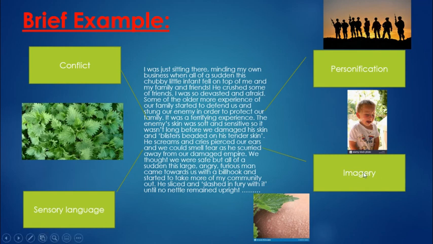Down here I used a lot of imagery. I used "the blisters beaded on his tender skin," which you can see here. And I talked about how when the nettles attacked the young boy, his soft skin, because he is a young child, was blistered and damaged. You can see this clearly because of the use of alliteration: blisters beaded on his tender skin.